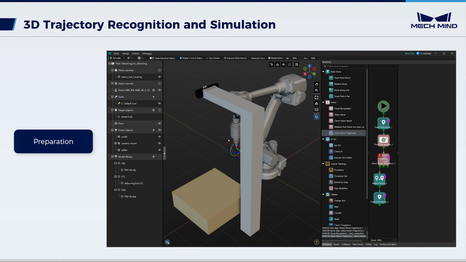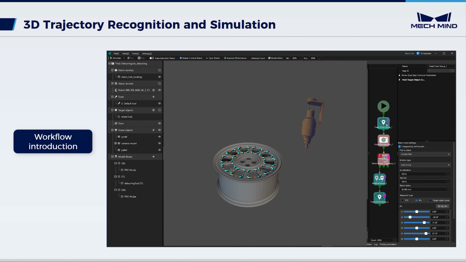Open Mech-Viz and build the simulation project according to actual requirements. The sample project here is only used for demonstrating the workflow, so only the essential steps required to run the project are retained. The first step is Fixed Point Move, which guides the robot from the initial position to the preset operation starting point above the wheel hub.